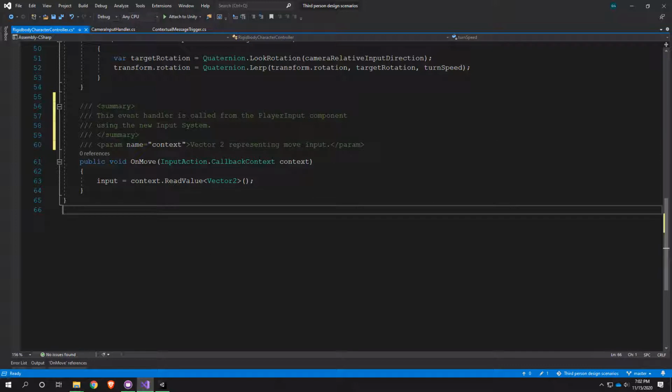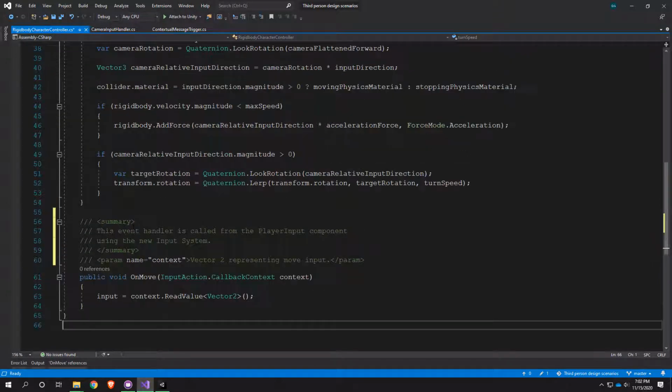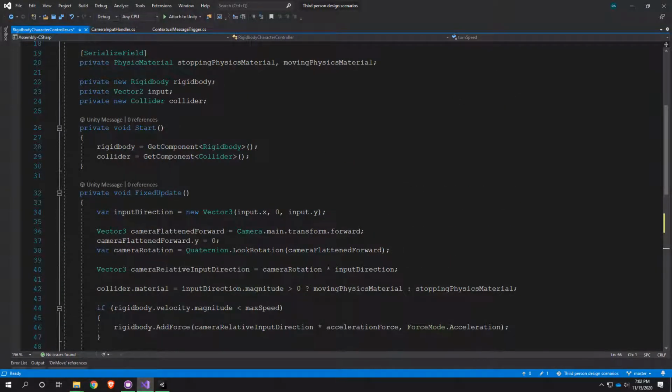All right, and so now we've helped explain our game and how it works a little bit. Again, we can't put summaries on Start and FixedUpdate, because if you are a Unity developer, you should just know what Start and FixedUpdate are.